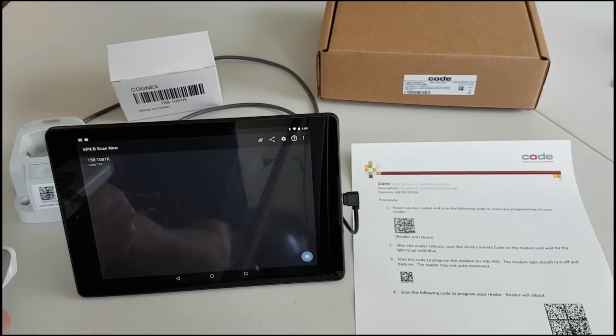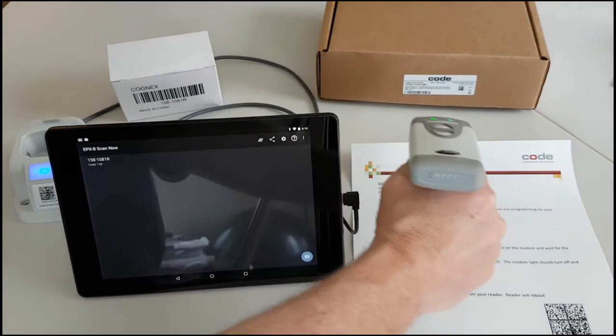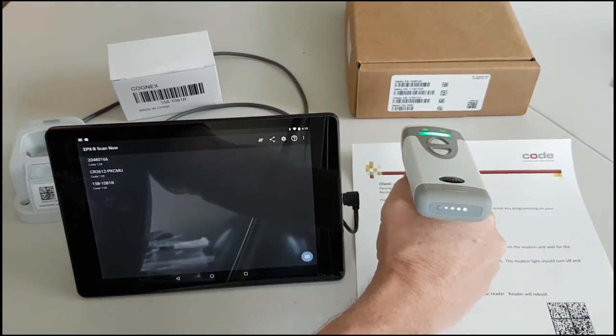Now I'm going to go ahead and pair it with the cradle by scanning the barcode on the cradle. It has a quick connect code on it. And now we can start scanning barcodes by Bluetooth into this application.